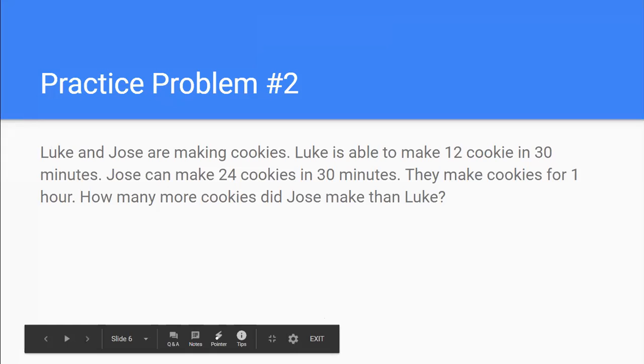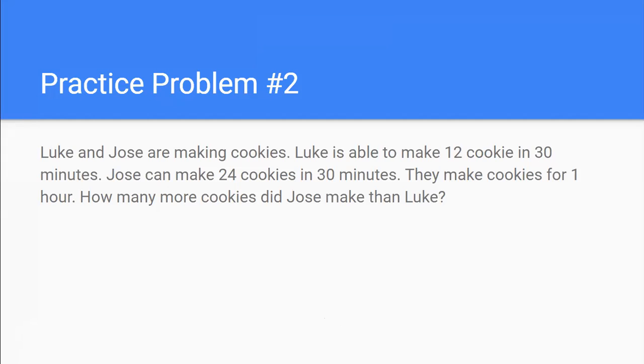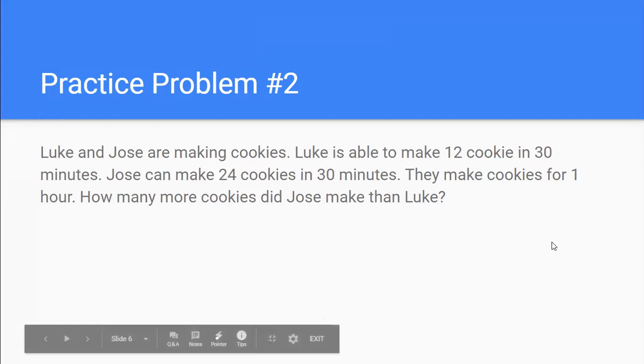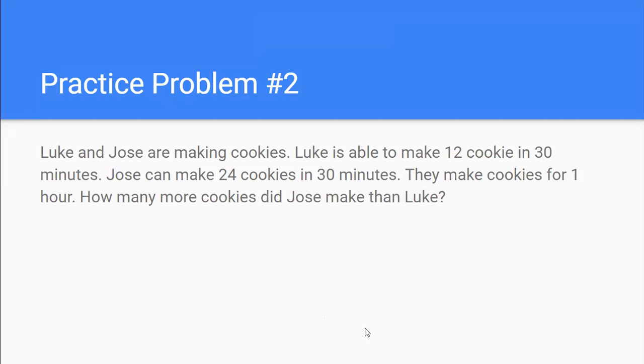All right, practice problem number 2. Luke and Jose are making cookies. Luke is able to make 12 cookies in 30 minutes. Jose can make 24 cookies in 30 minutes. They make cookies for 1 hour. How many more cookies did Jose make than Luke? Pause the video again, try to solve it, and then once you get it, come back and see if you did it correctly and if you got the same answer as me.